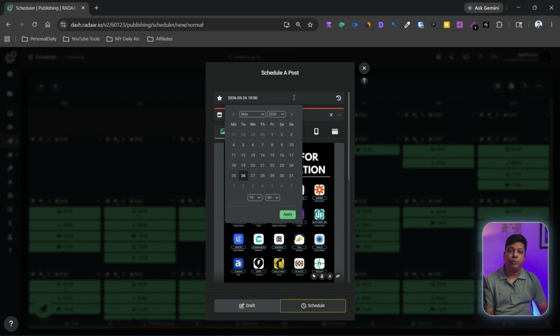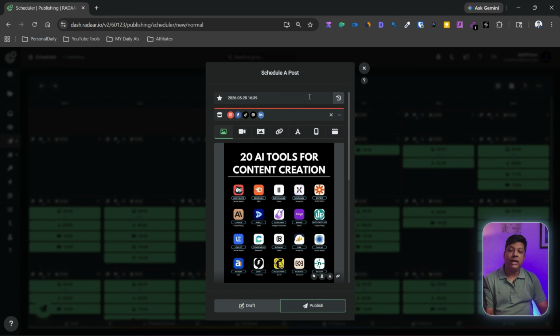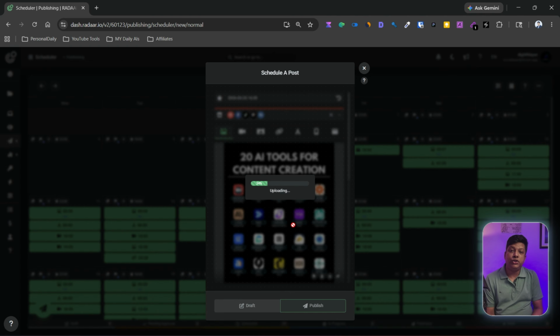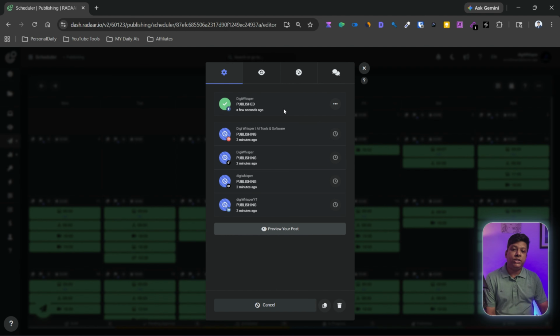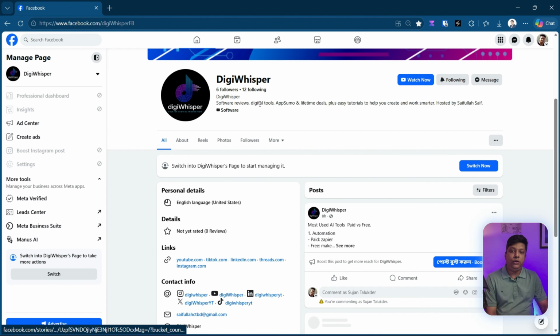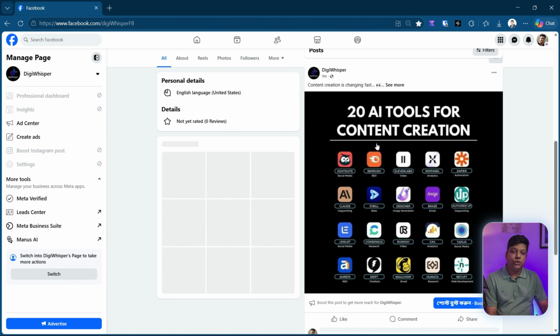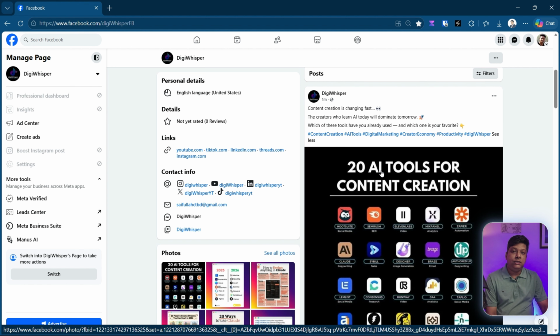Or if I want to post this now, I just can click here, set to current time. So it will select the current time, and I can now click here to post this on my social medias. Once I click here, it is processing to post my social medias. So the post has been published to my Facebook and it is waiting to publish other social medias as well. And it has been published to my LinkedIn. If I want to check my Facebook page, so see this post I have created using Radaar.